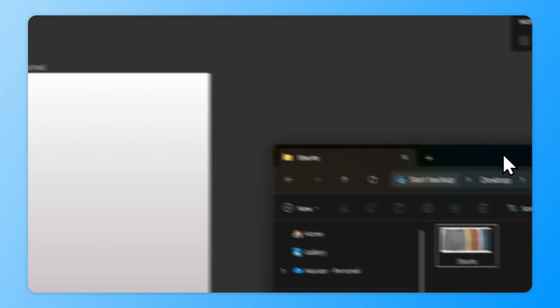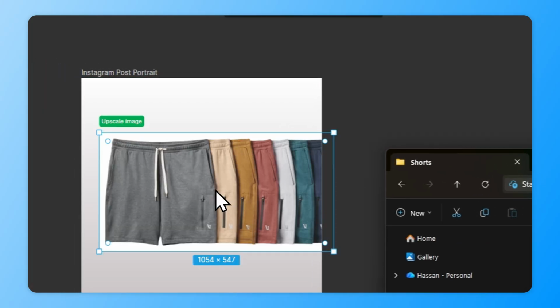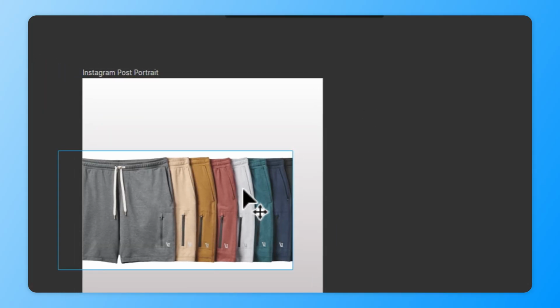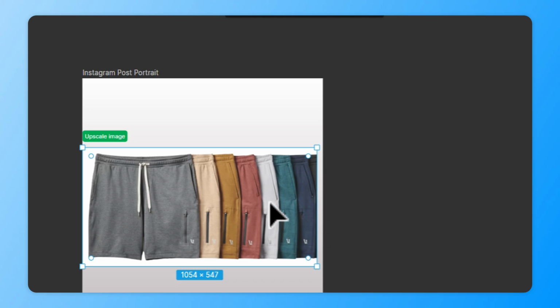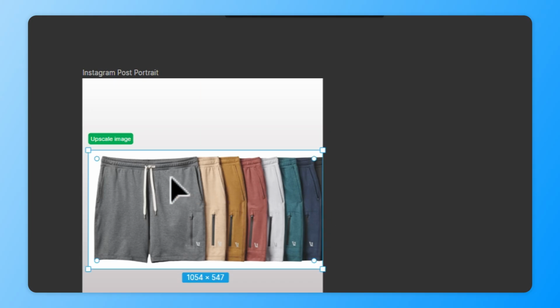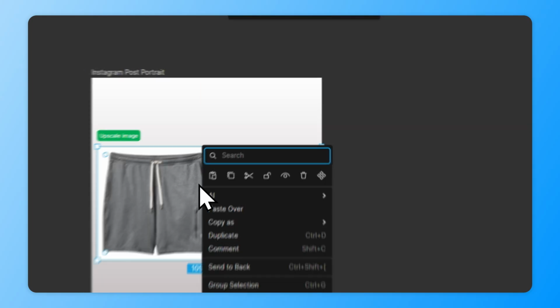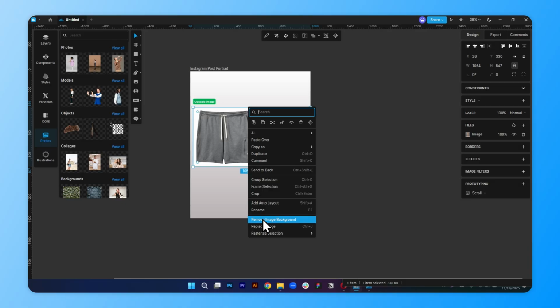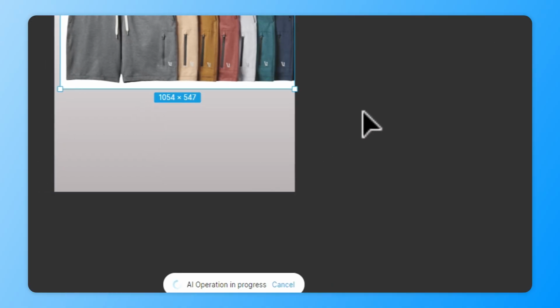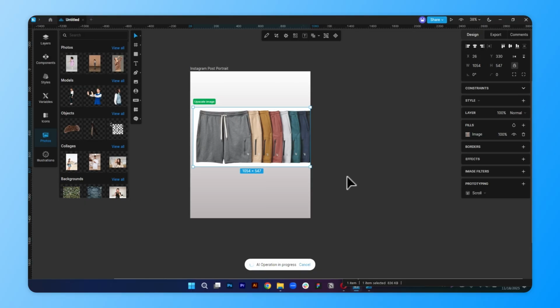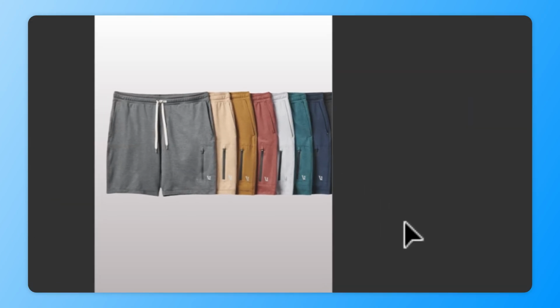From here I'm going to drop my product image. As you can see, there is a white background in the image, so don't worry about it. Just right click on the image and click remove image background. The AI will do its magic and the background will automatically be removed in just a matter of seconds. So here, as you can see, the background has been removed.